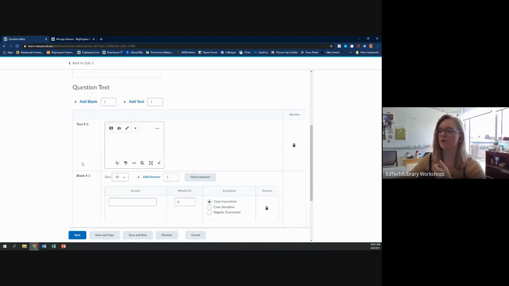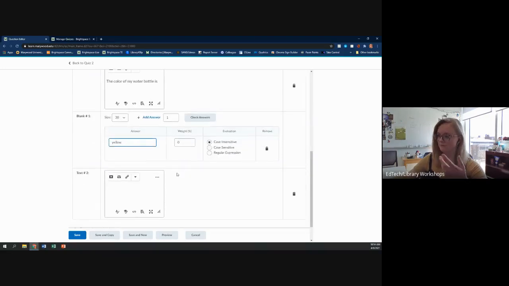But then down here with the question text, we have add blanks and add text. So the text itself will be what you're providing to the student, and the blank will be what they're providing to you. So for the text, it'll be something like the color of my water bottle is, and then blank number 1 will be what they have to provide. So the answer is yellow. So that is the answer.